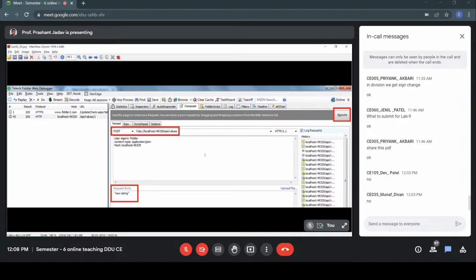So post method. If you remember, we are expecting the data to be passed inside the body. Okay, so that's why the string is inserted inside the request body. And if we click on the execute button on the top right corner, you'll see there is an execute button. And if we click on that, we expect that this will be inserted into our static list.